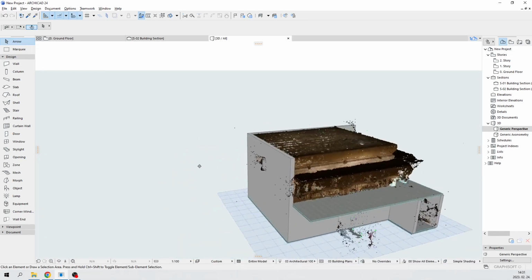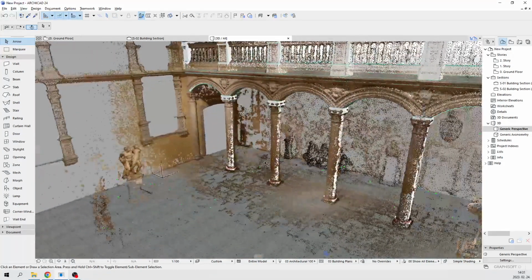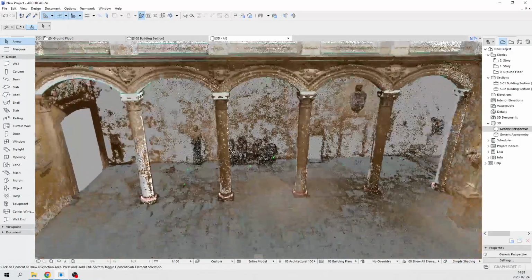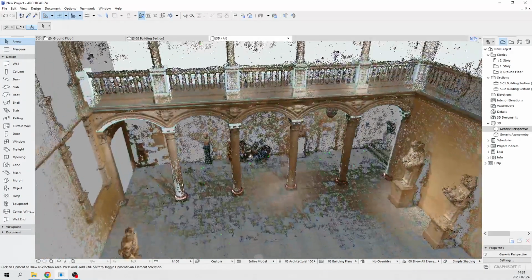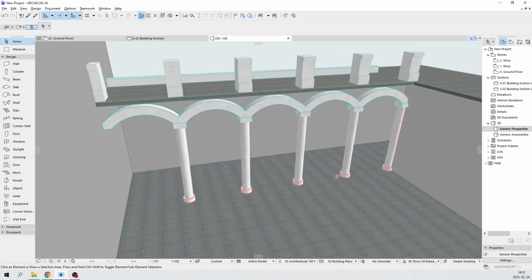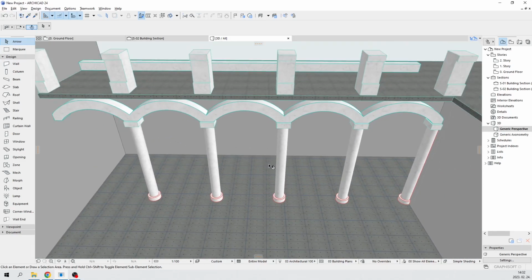Very good. So even in the 3D window we can see. Yeah, so let's see how it looks without the point cloud. Very nice. The arches I created from the beam tool, and after make a curved shape.